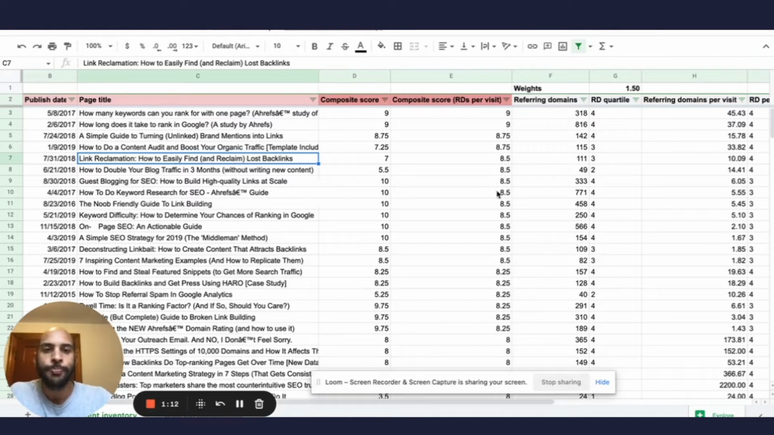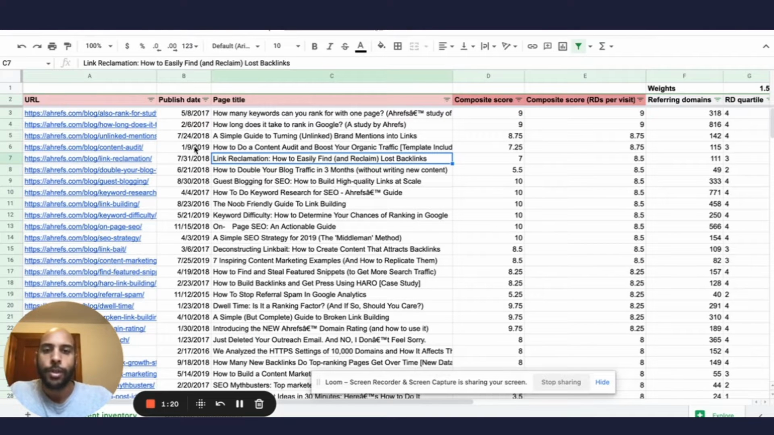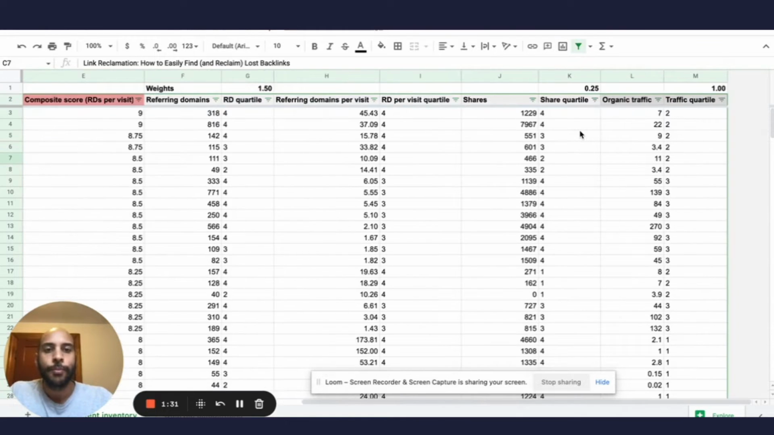I'll go through it. What we have here, we extracted data from Ahrefs. So if I scroll over, you can see that we've got the URLs in the left column. We've got the date, the page title, a composite score, referring domains, shares, and organic traffic. So to break this down, these are the three KPIs that we're looking at for this sheet.